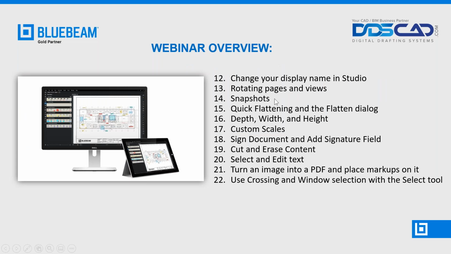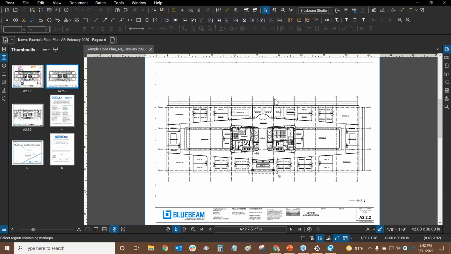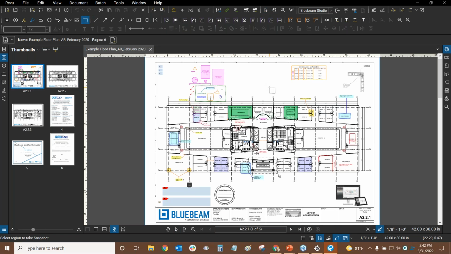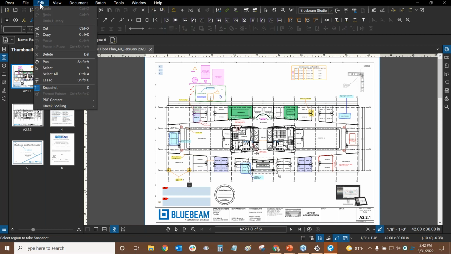Number 14 is snapshots. How do they work? I actually learned something very, very useful about snapshots recently. So I'm going to show you what I learned. Snapshots are great. You can access them with this icon here. You can also find them by going to Edit and Snapshot.